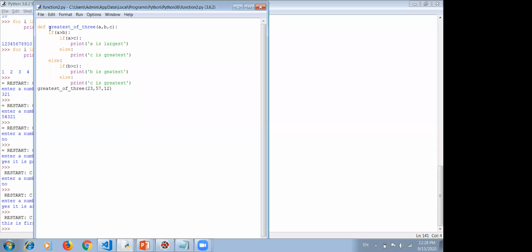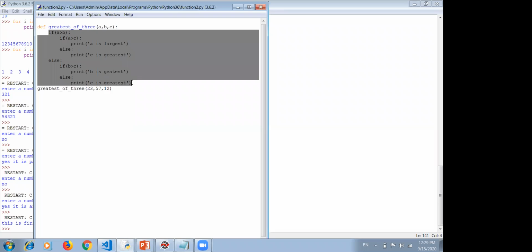I gave the name greatest of 3 to the function. I have passed 3 arguments a, b, c, and these are called parameters a, b, and c. I have told you that the variables that we pass at the time of defining the function, when we use the def keyword, are called the parameters. And when we call the function, the values that we pass during the call of the function are called the arguments. So this is the common thing: the function will check which is the greatest number out of 3.